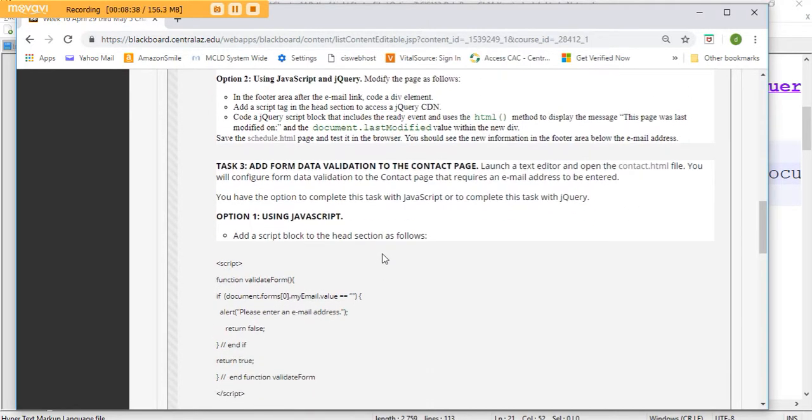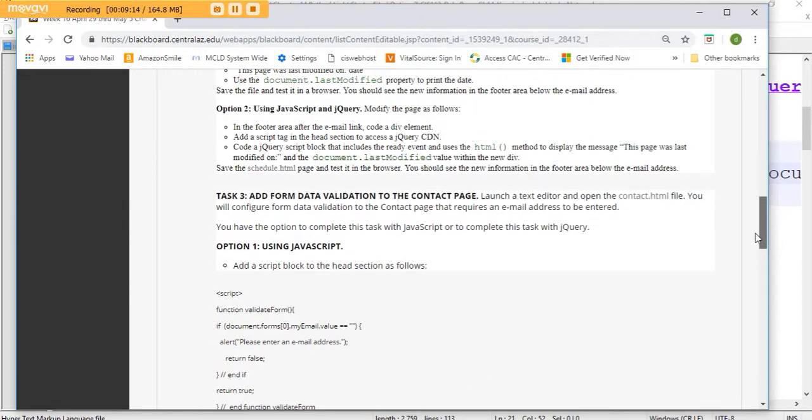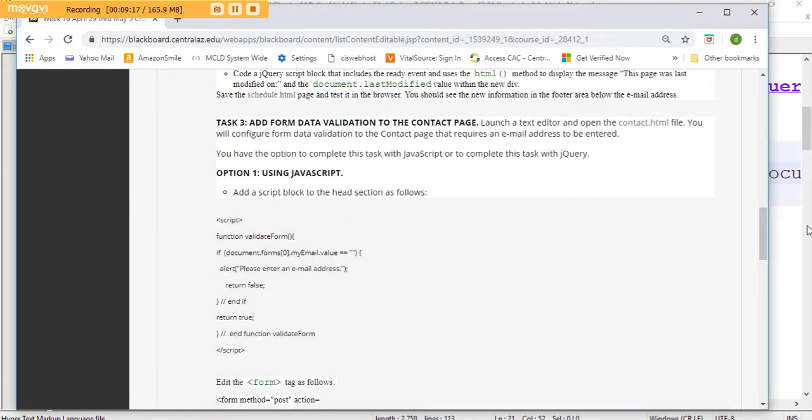Task 3 states, add form data validation to the contact page. Launch a text editor, open the contact.html file, and configure form data validation on the contact page that requires an email address to be entered. So using JavaScript, that's option 1. And again, regarding that extra credit, it has to be both tasks done using both options to get the full extra credit. So you can't just do task 2 using option 2.